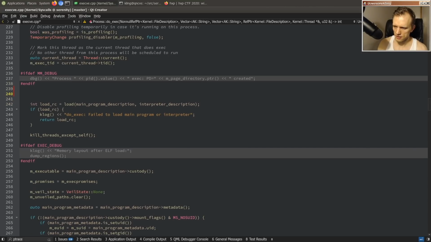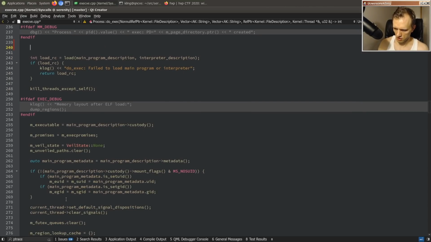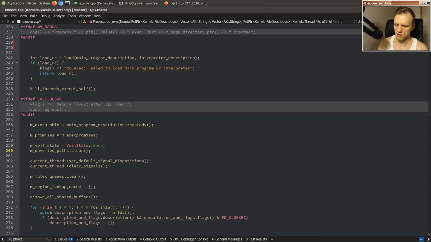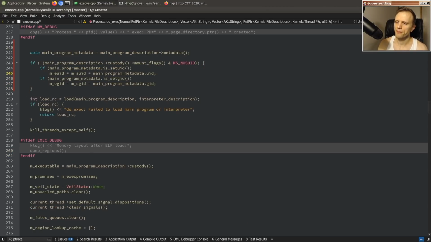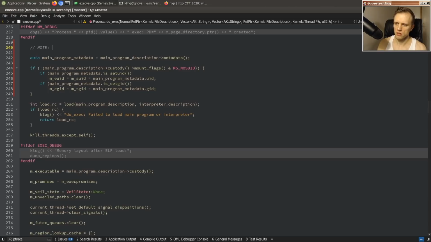But let's see. Let's hoist this stuff. Let's add a note: we switch the UID and GID early. Switch credentials early, or before altering the memory layout of the process.